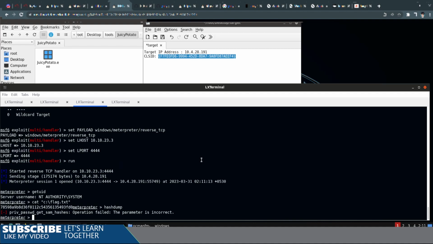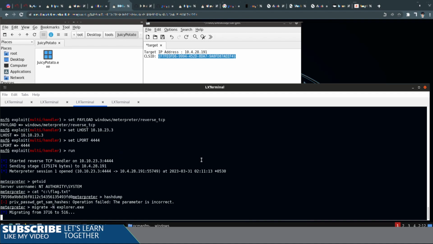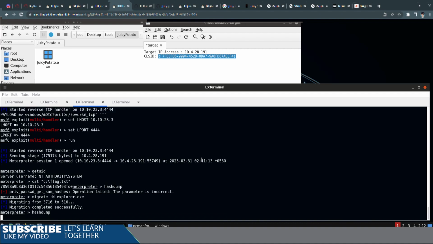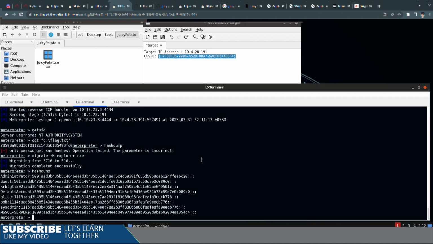What? System, migrate, and explorer.exe, hash dump. Thank God.